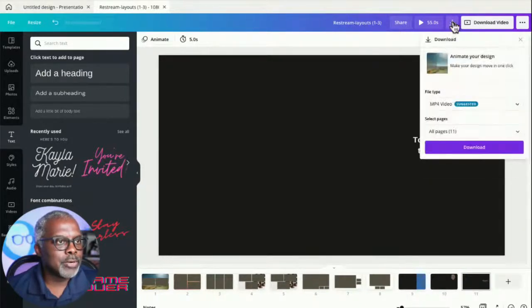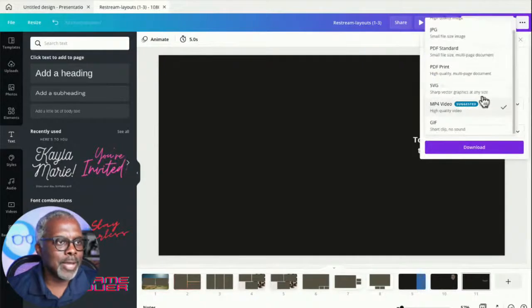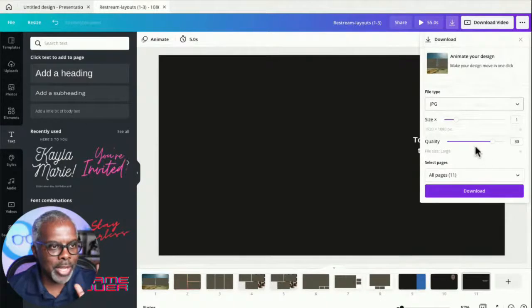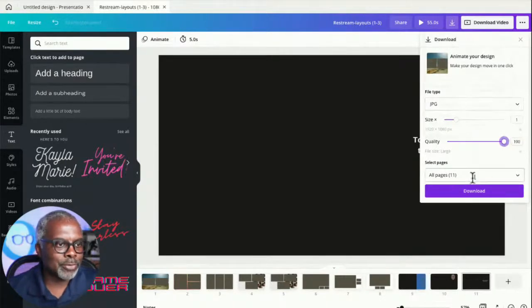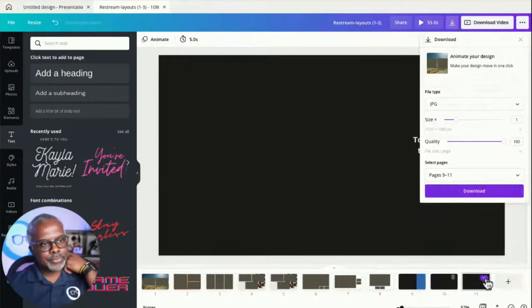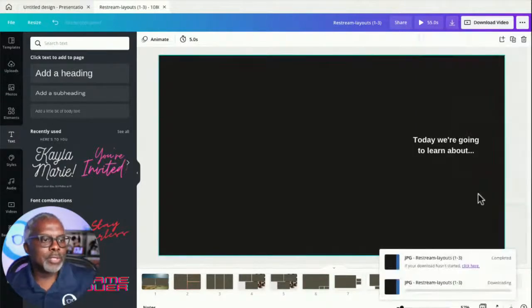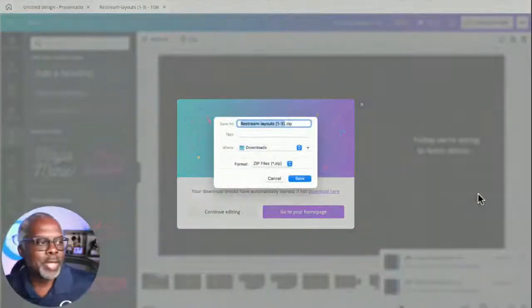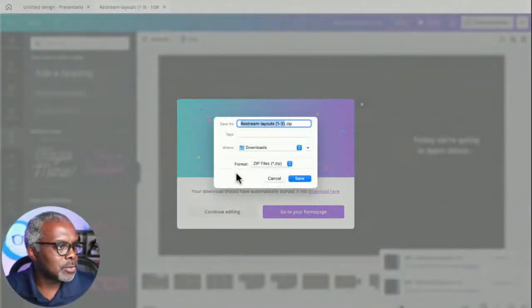So let's go to share or download, PNG, JPEG, because I want to act like I don't have the paid version. And we're going to do boxes. We're going to do 9, 10, 11. Done. Download. So what we're going to do here is download these three. We're going to open these up in Photopea as 3 layers.